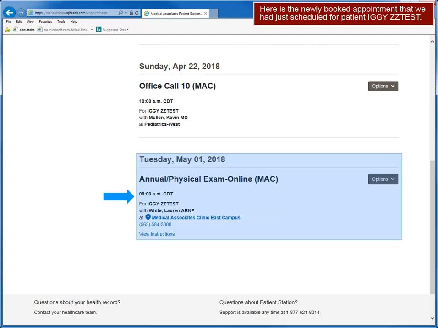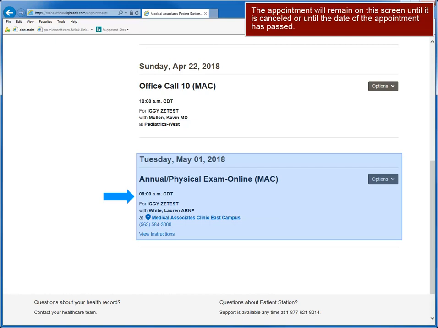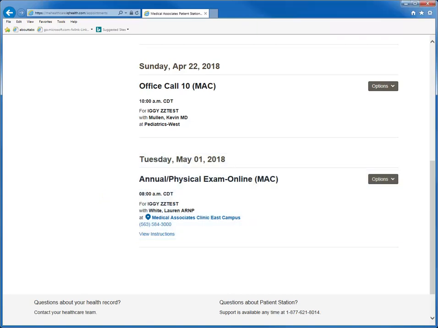Here is the newly booked appointment that we had just scheduled for patient Iggy ZZ Test. The appointment will remain on this screen until it is canceled or until the date of the appointment has passed.